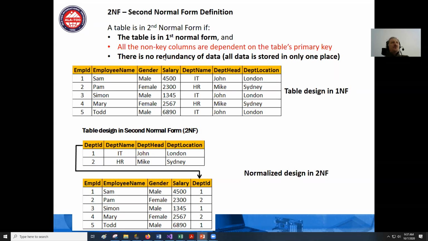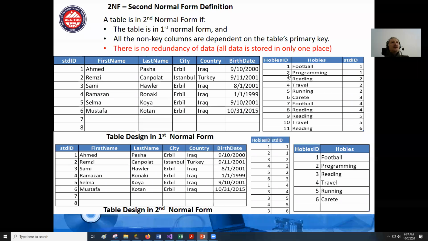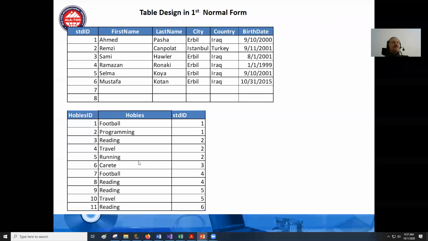Also you should check that there is no data redundancy. This means data should be stored in one place only. Let's look at this example. We said this is a partial solution. If you look at this one, it is in the first normal form.